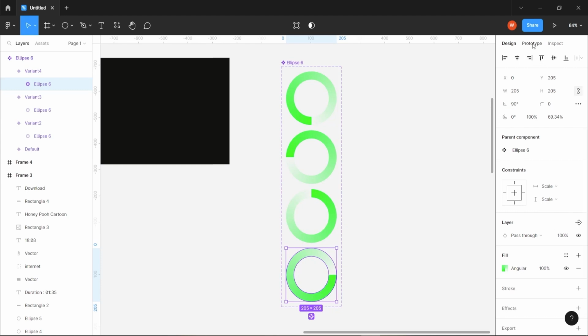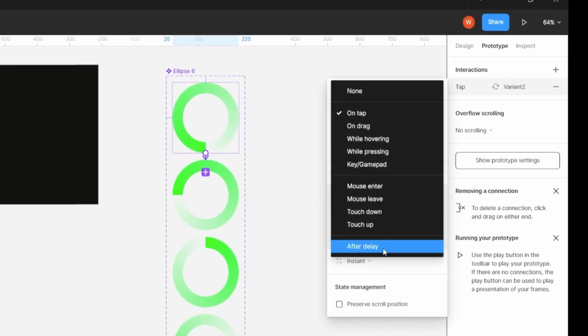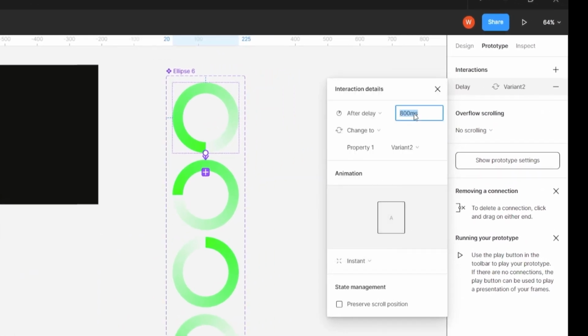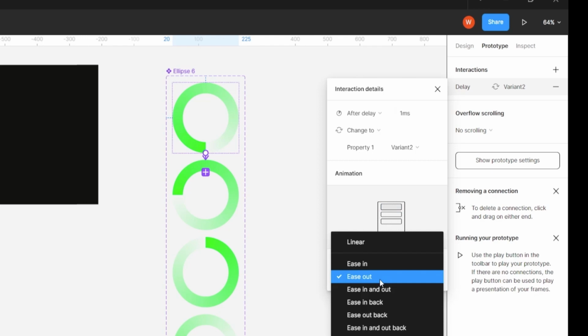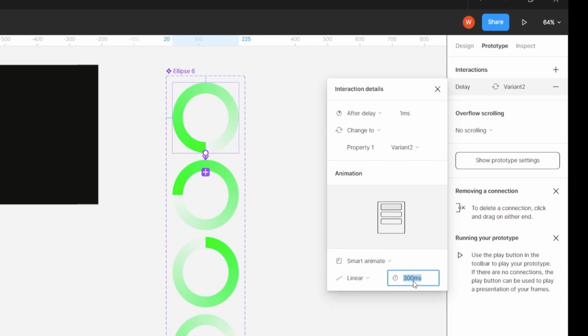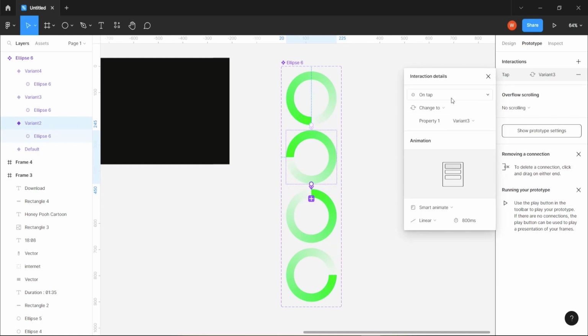Then I'm going to the prototype section, choosing this, bringing it here to this one. After delay, but 1 millisecond maybe. It depends on you, you can change it afterwards. And smart animate, linear should be 800. And this one also, select to this one, same properties: after delay 1 millisecond, smart animate, linear 800 milliseconds.